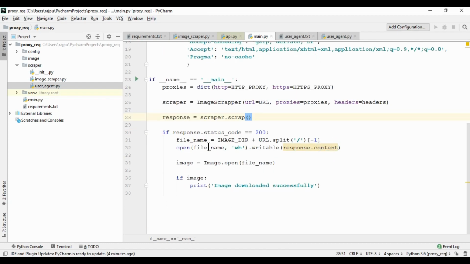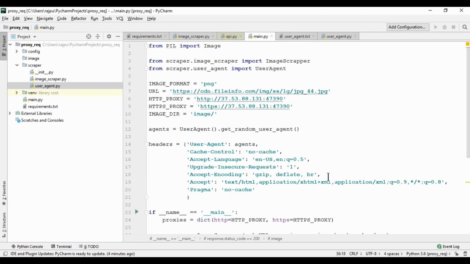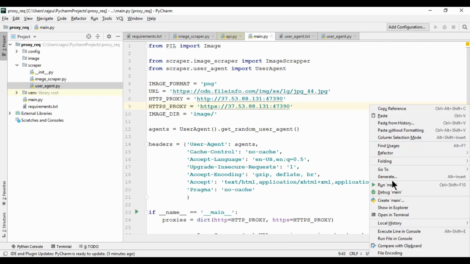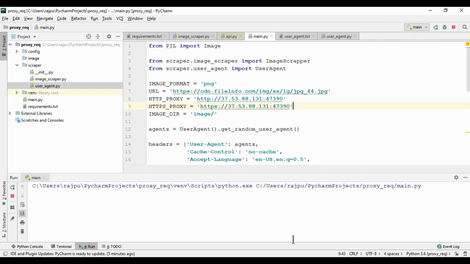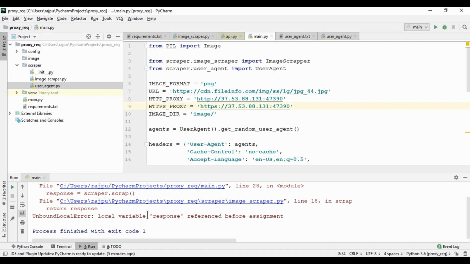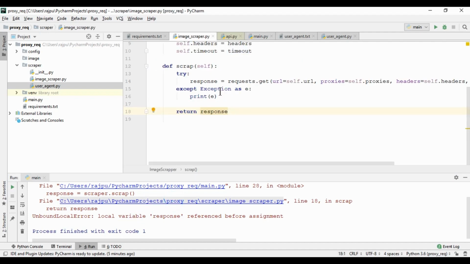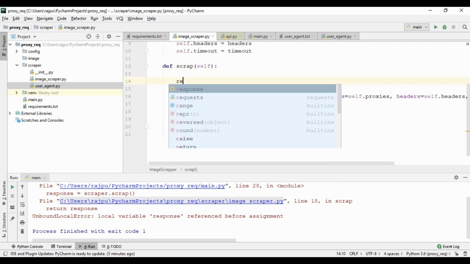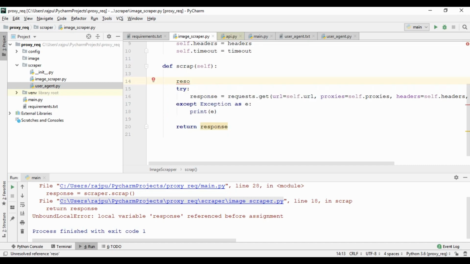Yes. So I think we are good with the code. So let's run it and see whether we are getting any error or not. So I'm going to run main, and okay, so we are having an error. So return response. Okay, so I'm going to create this here, response equals to none, right? So let's run it again.